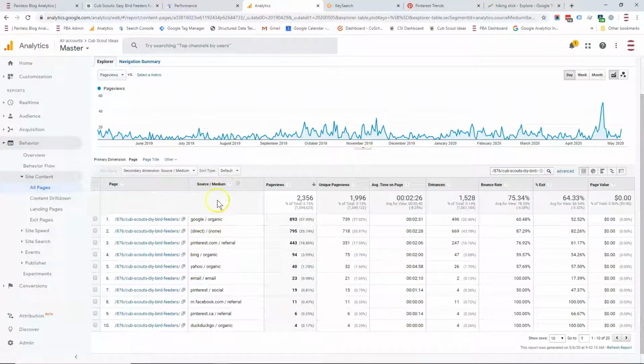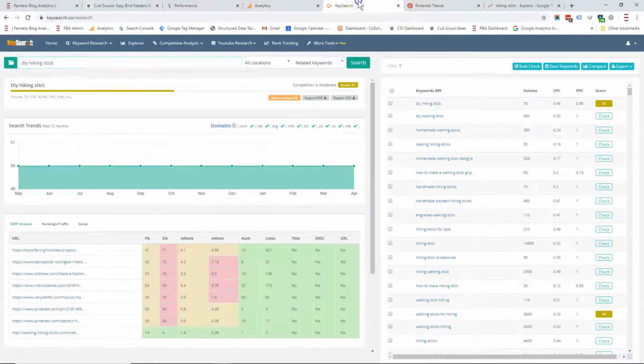And again, since I still have my source medium here, I can see I'm getting a fair amount of Google traffic, not getting much Pinterest traffic from this at all. And again, the number of page views over the past year is pretty low. So, okay, we might have some potential there.